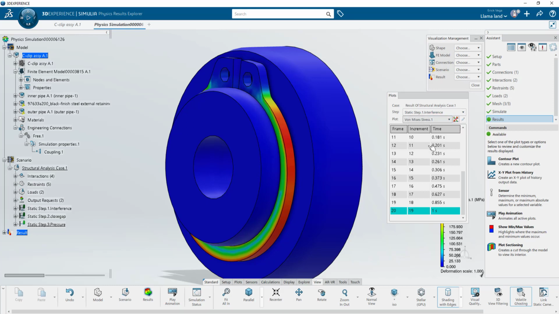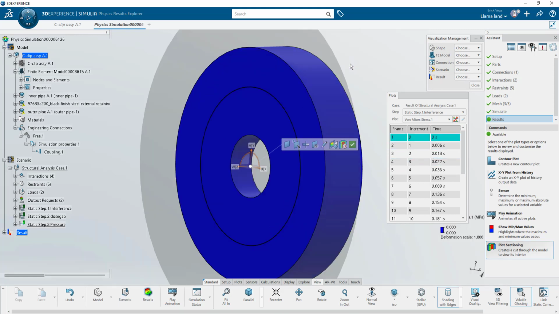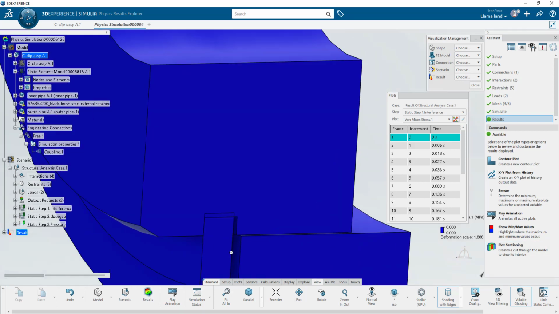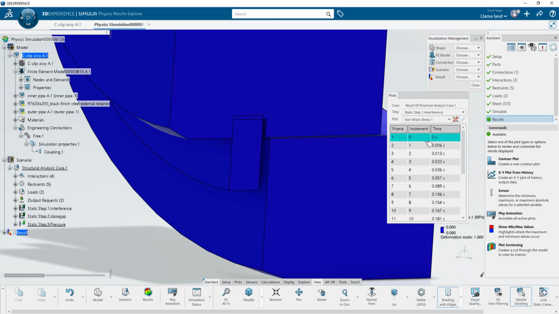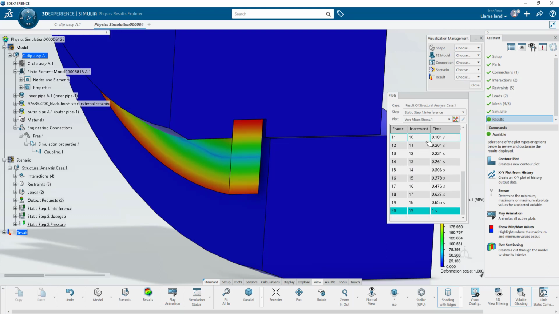Let's create a cut plot so that we can see the results a little more clearly. We can do this by clicking on the plot, choosing the section tool, and picking the proper orientation. When we zoom into the bottom, we can see how the stresses are affecting the C-clip as it sits properly in the groove.